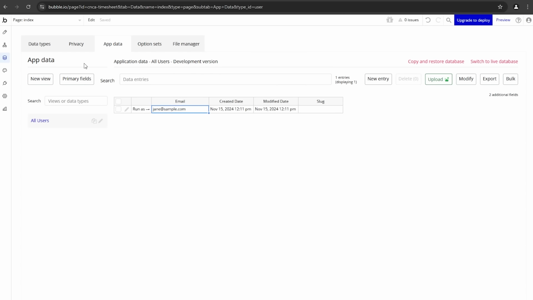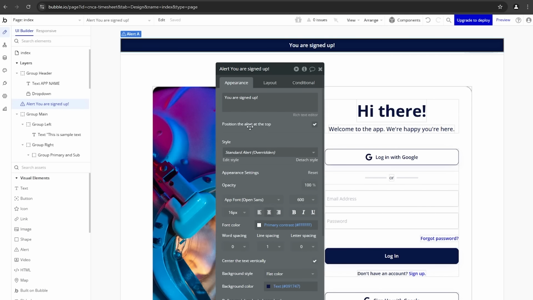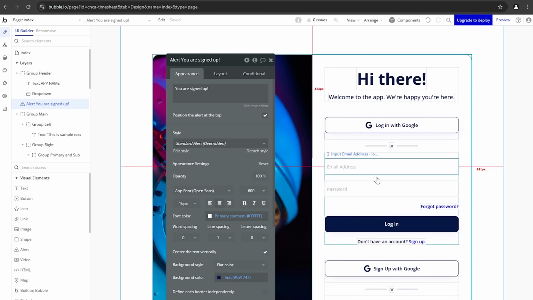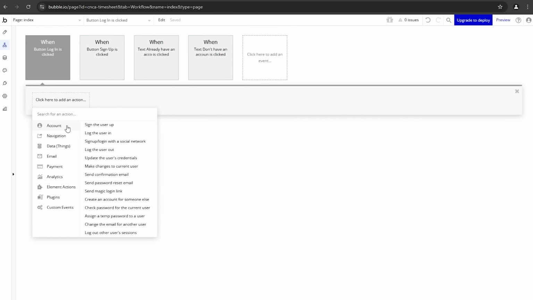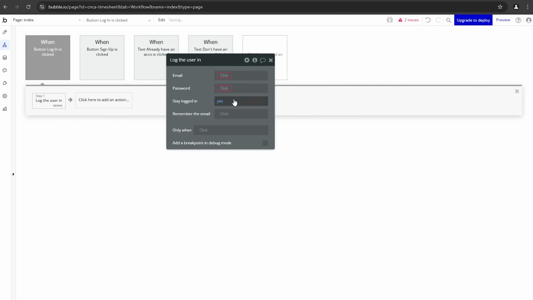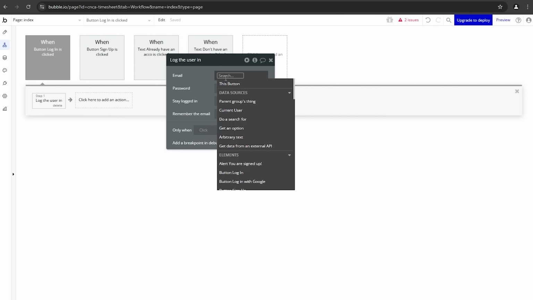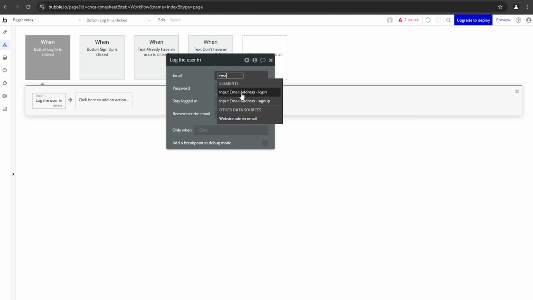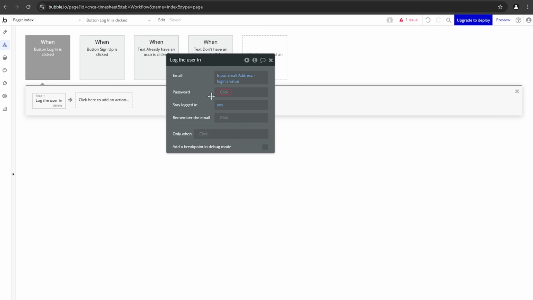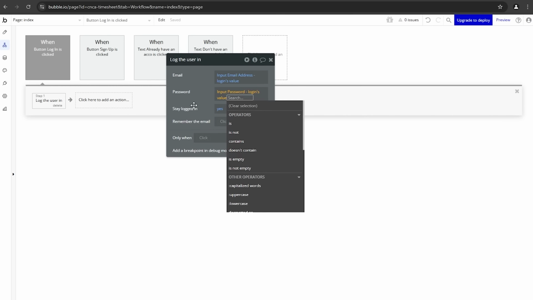Okay. Now, I also want to hook up the login form. Okay, so let's go over to the login button here. We're going to start a new workflow, and very similar to the sign up, we'll choose the login action, and we have to provide an email and a password so that Bubble can go check the credentials, make sure they're correct, and mark them as logged in. So here we're going to insert the email logins value, and here we will map the password logins value.